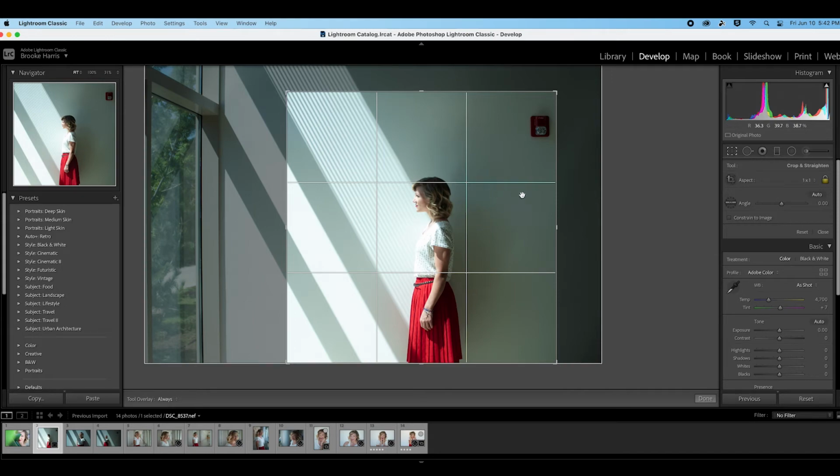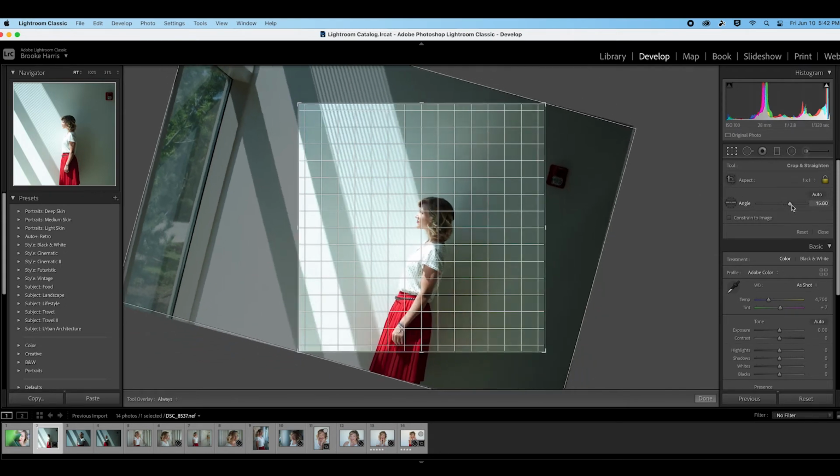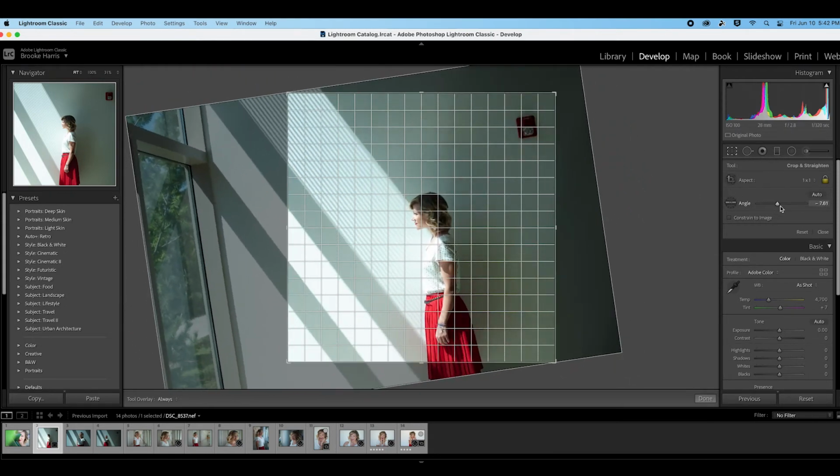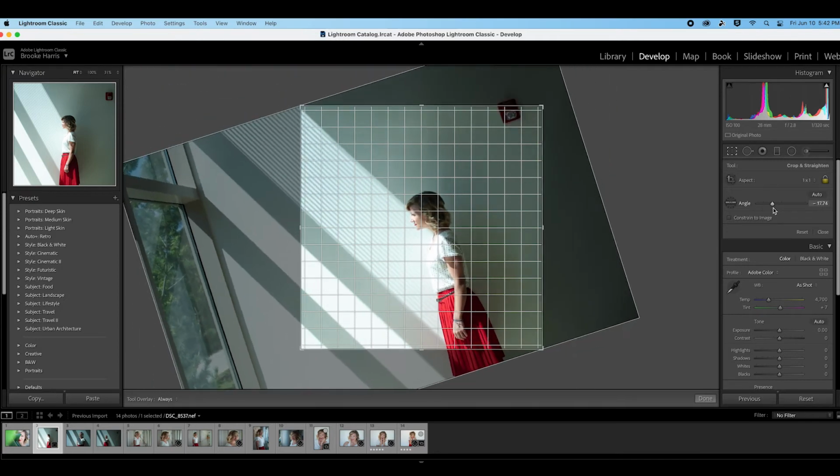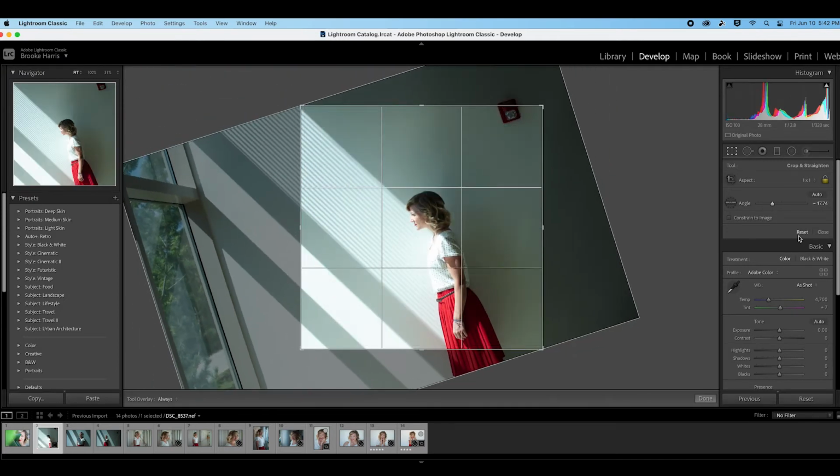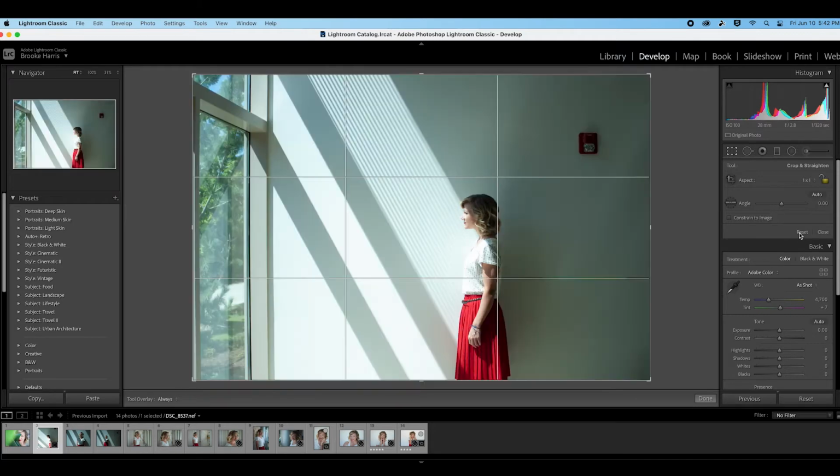This angle tool will turn your image for you, which can be super helpful as well. If you ever need to reset your crops, you can click the reset button at the bottom. To get out of the crop tool, just go ahead and click on the icon again.